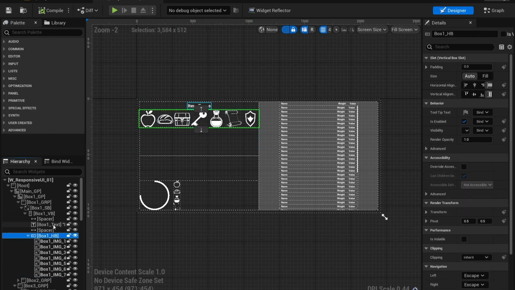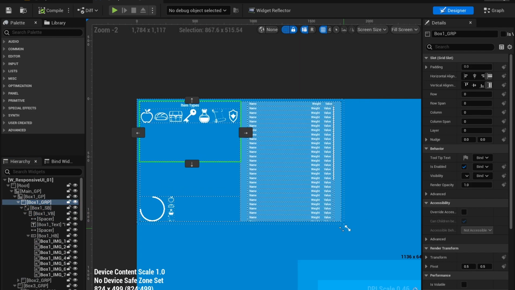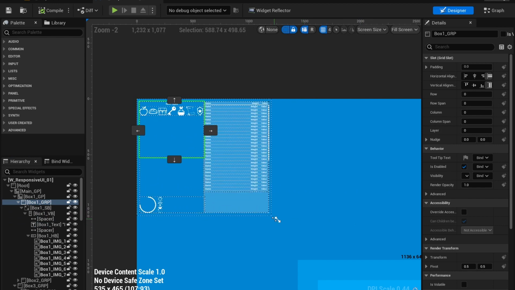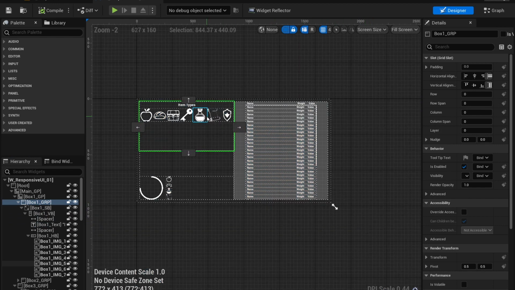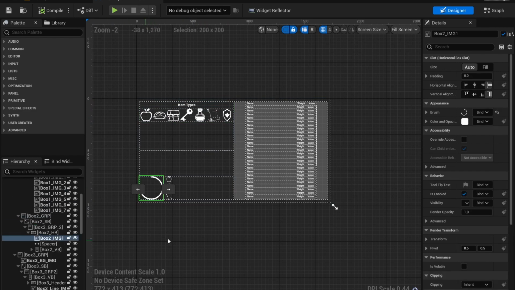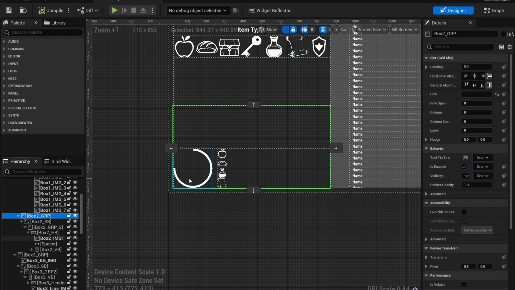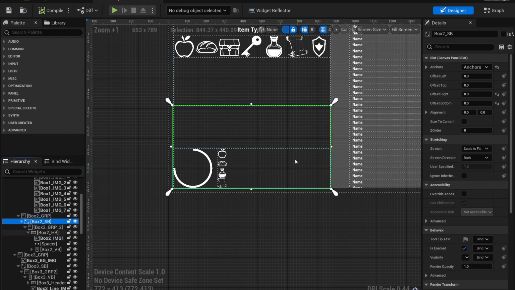Now by utilizing these different panels, we've now created this responsive UI. The scale box helps it scale accordingly, the horizontal box keeps everything spaced appropriately, and the vertical box is keeping everything vertically spaced correctly. Now in this section we're pretty much utilizing the same exact tools. We start with a canvas panel that's filling all. Then we have a scale box that is scaling everything as we move it around.